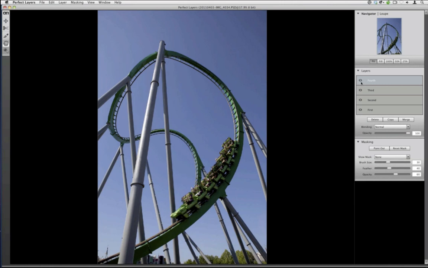So I can do this several ways. I'll show you the first way that I can do it. I can select my trim tool. Now, when I saw this tool come into Perfect Layers, I have to tell you, this was really exciting for me because it makes it so easy to do layer masking.